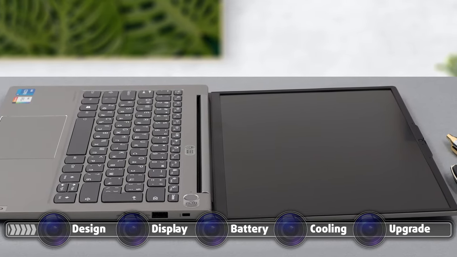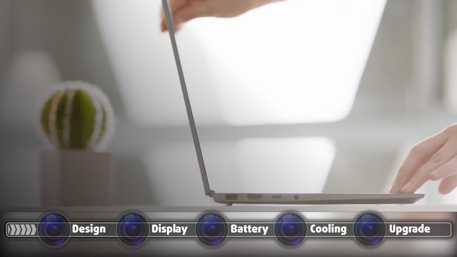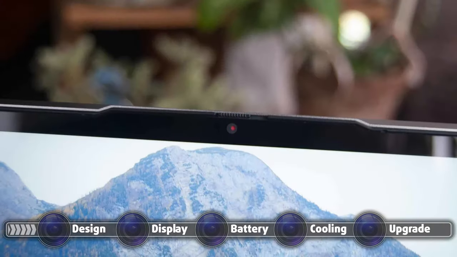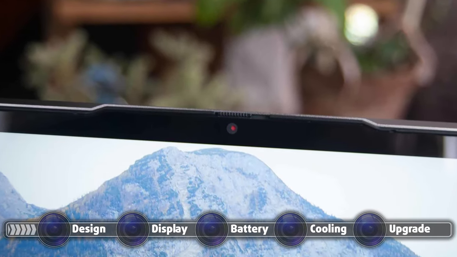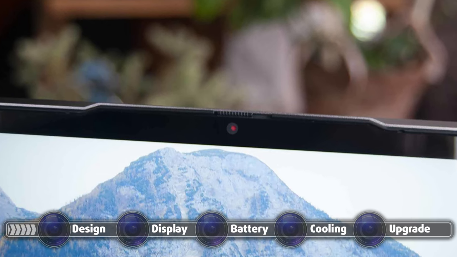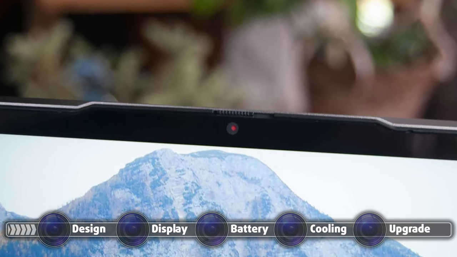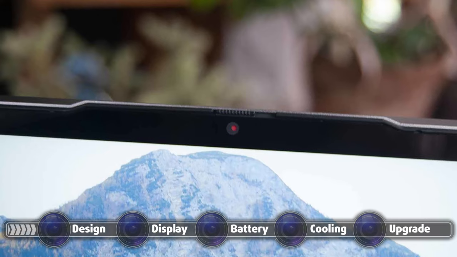The lid doesn't open with a single hand at all, due to the stiff hinges. However, it houses some goodies such as the 720p webcam and the Think shutter, which opens and closes very smoothly, something that is rarely the case in laptops.